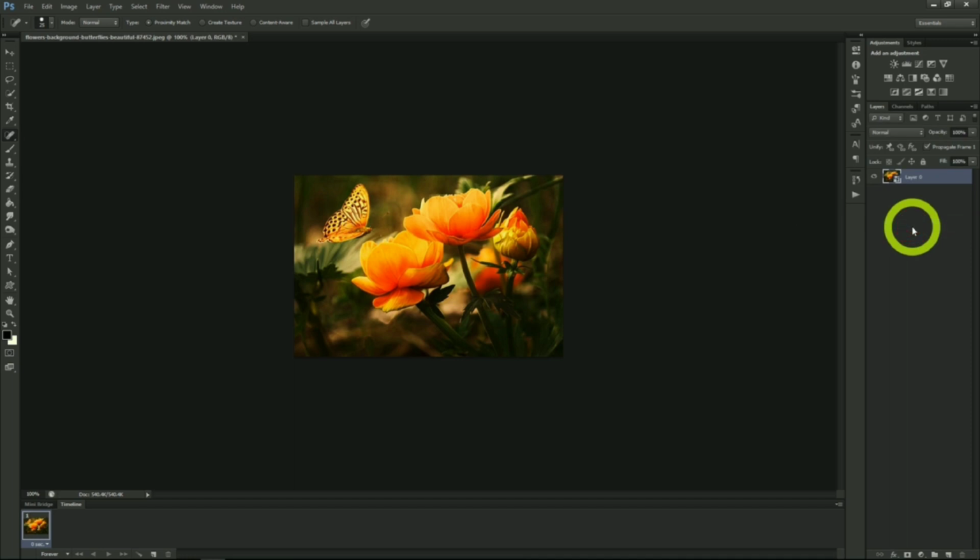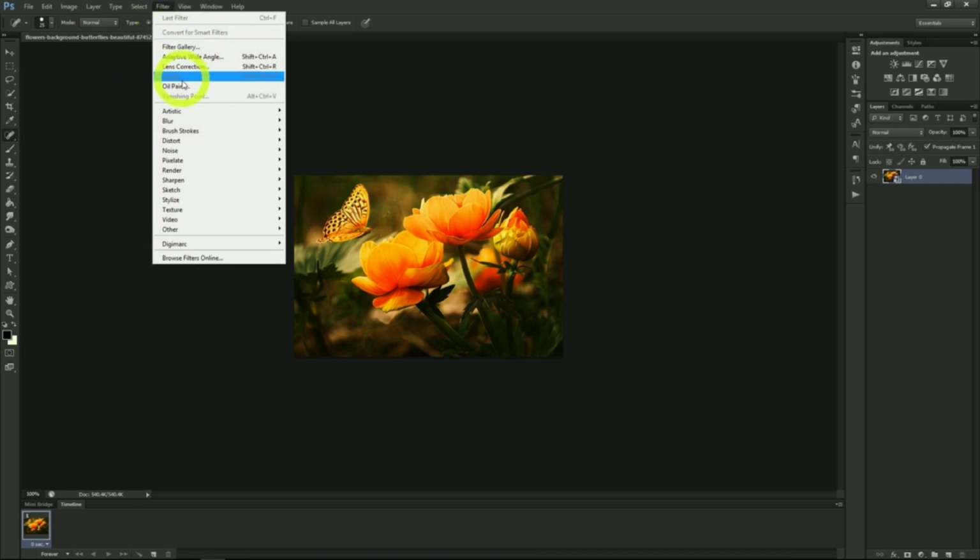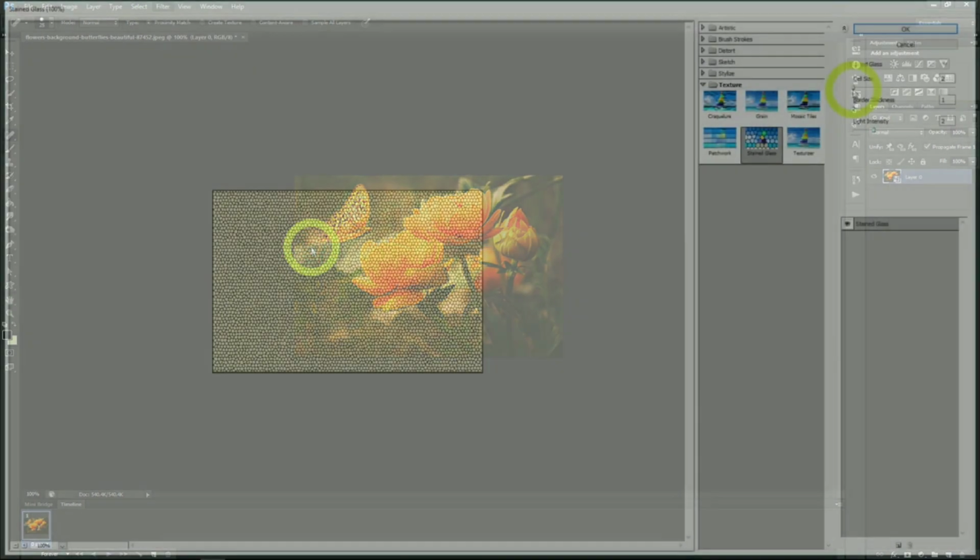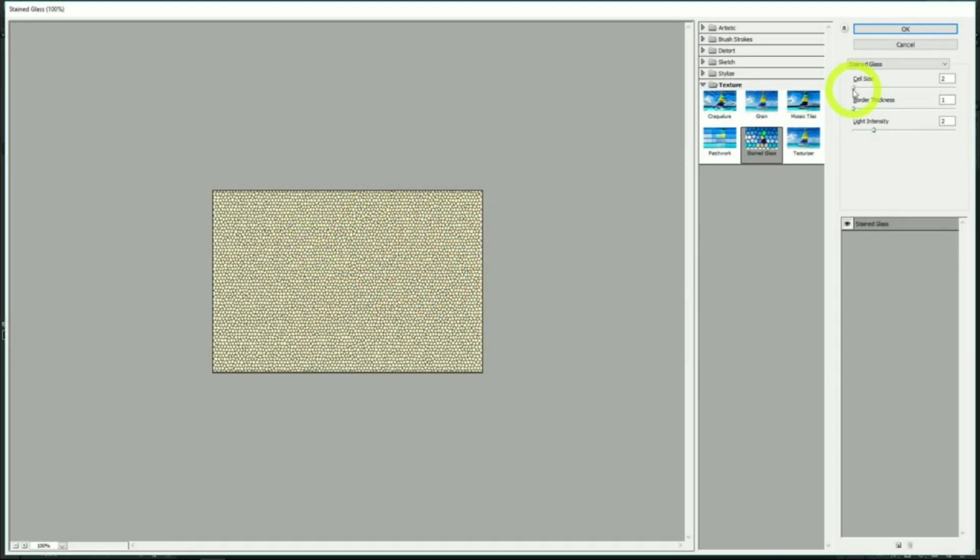Doing that will set us up for any filters we want to add to this image, and it can be quite addicting to add filters and mess with the image. So let's try to isolate the butterfly here from the rest of the image. What we want to do is go to Filter, then Texture, and then Stained Glass. We'll fix the stained glass texture so that it looks smaller and looks good.